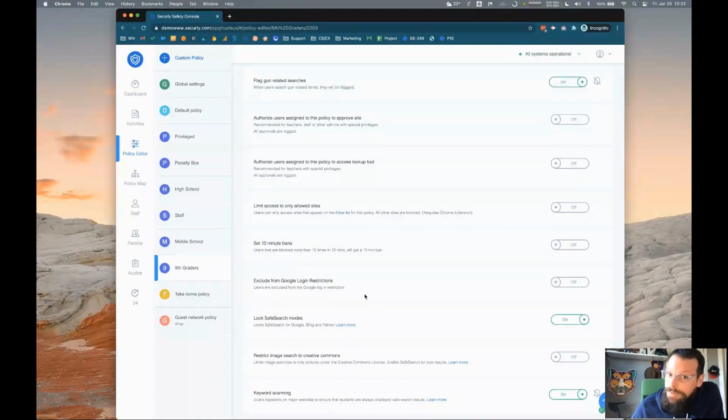I always recommend this for students. Restricting the image search to Creative Commons is a further restriction on SafeSearch. As you know, Google isn't perfect, but what this does is limit the searches that one can see, even in SafeSearch, to just those within Creative Commons. This almost completely removes the chance of an inappropriate image popping up.